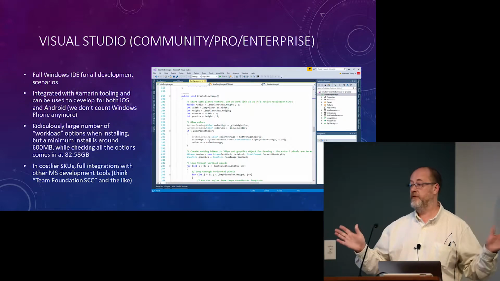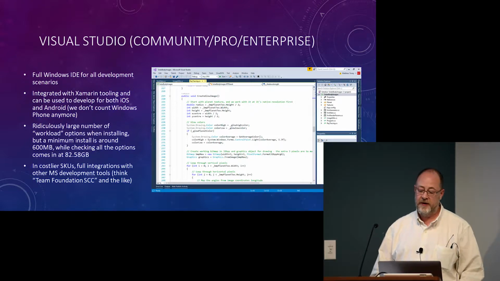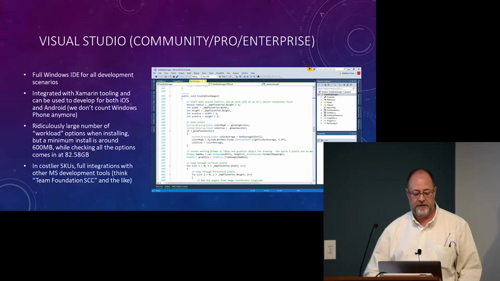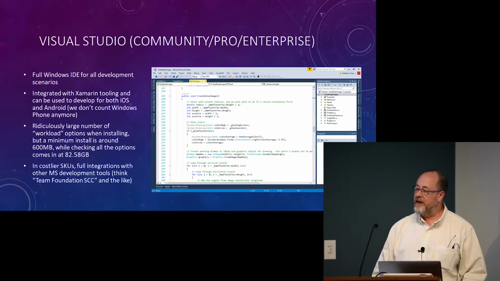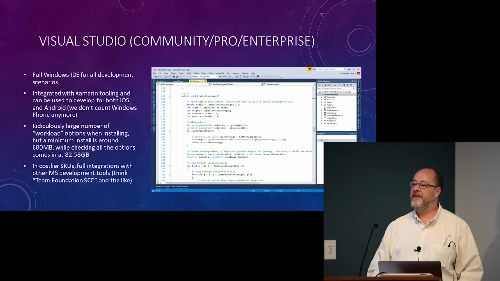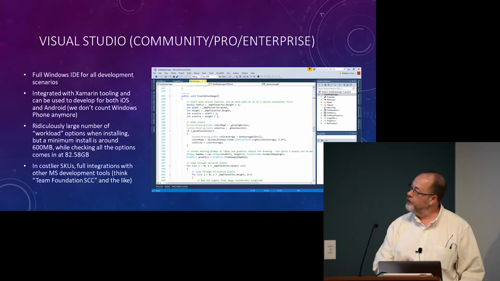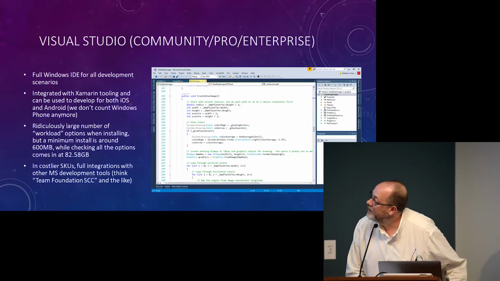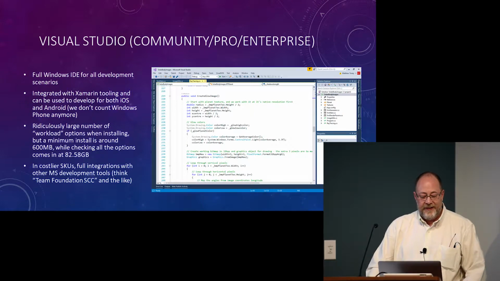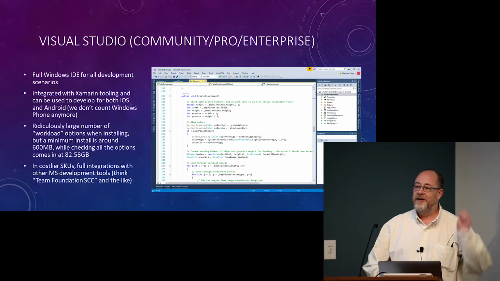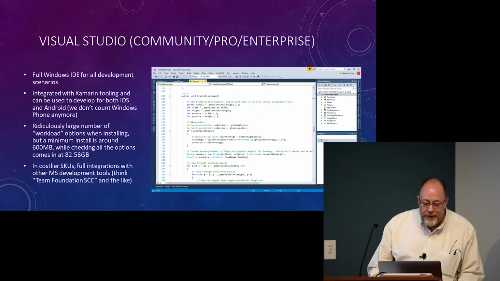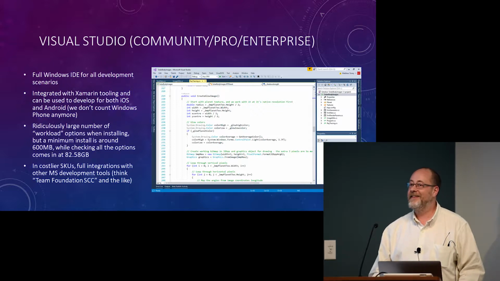The Community is the free version. Pro and Enterprise cost money. In some cases, a lot of money. It is an insanely powerful IDE and insanely gigantic and huge and fat. So the minimum install for Visual Studio 2017 is 600 megabytes. And if you choose all the workloads, like, select all, 82.58 gigabytes. That's the install size for Visual Studio 2017.